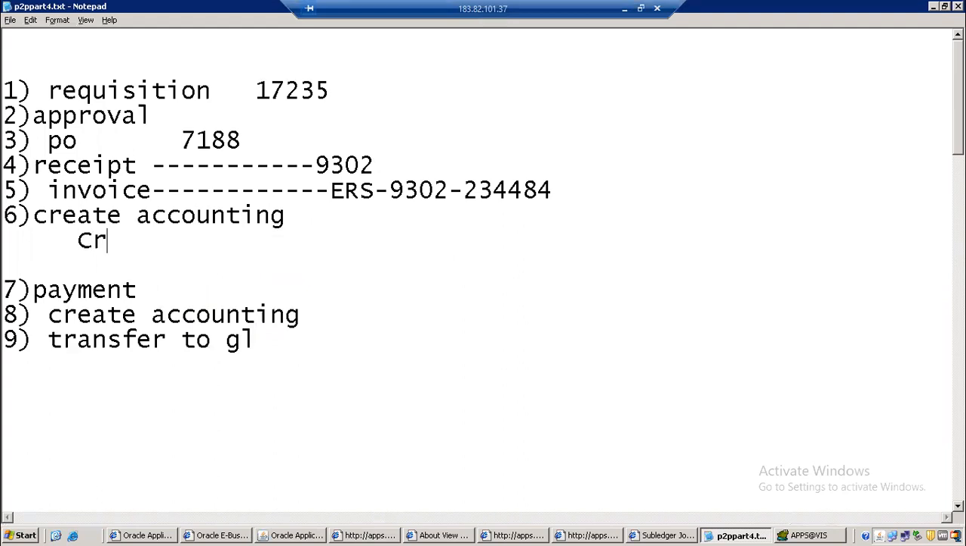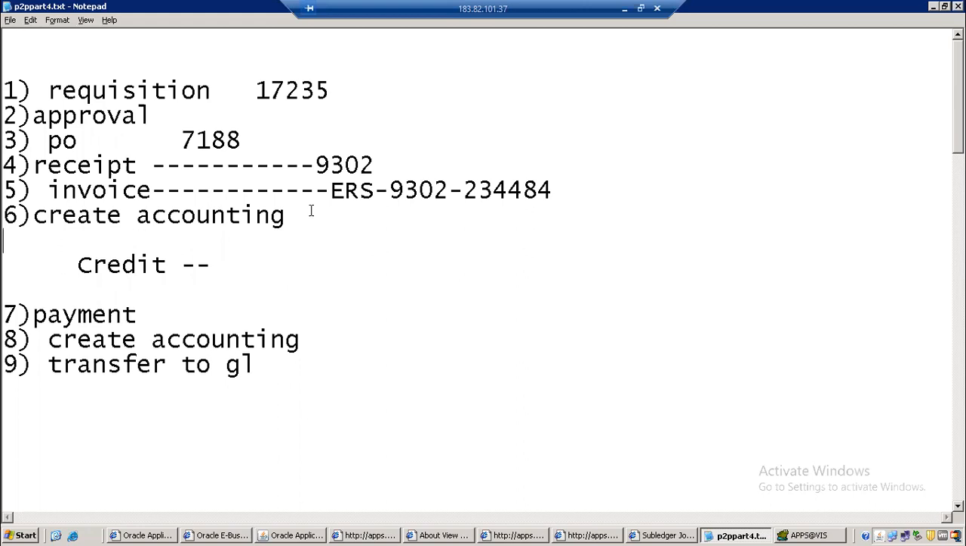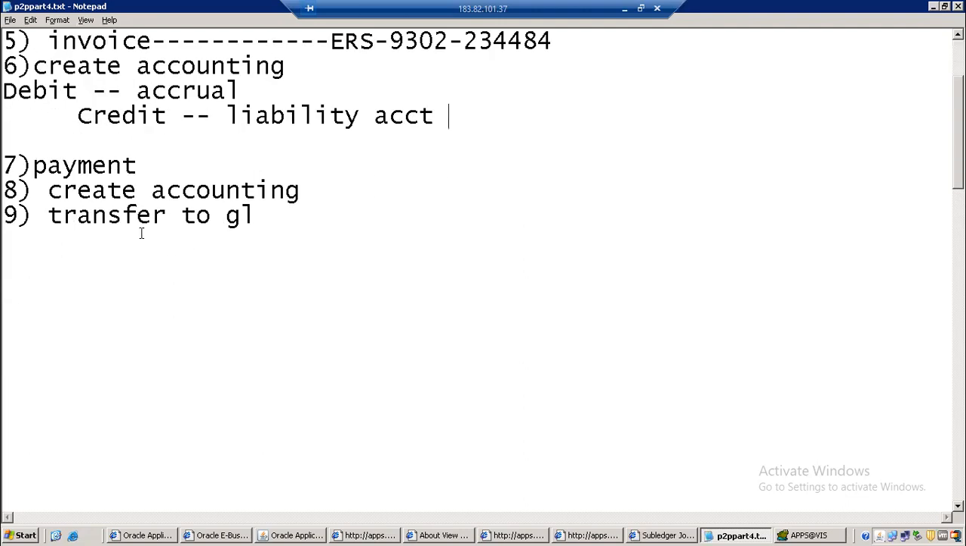Tell me what is a credit account? Credit and debit. Debit account is the accrual account, name is enough, and this one is the liability account. Okay, and these three steps are pending now.